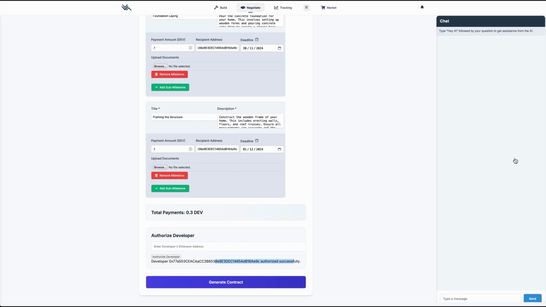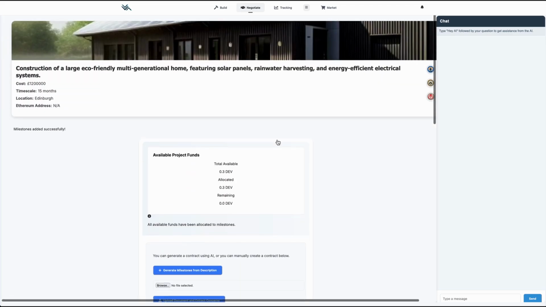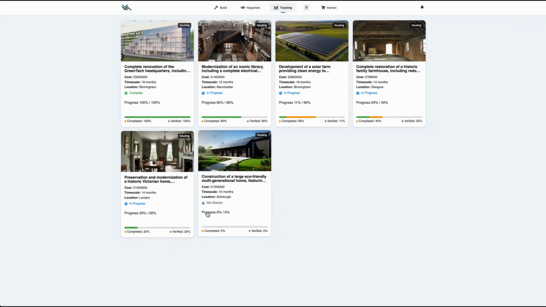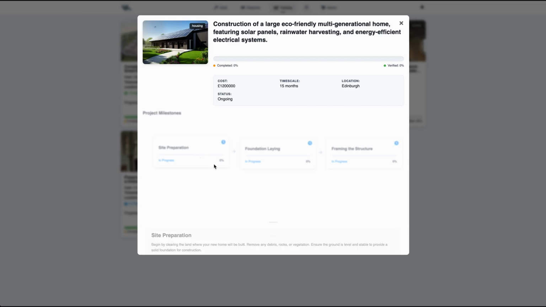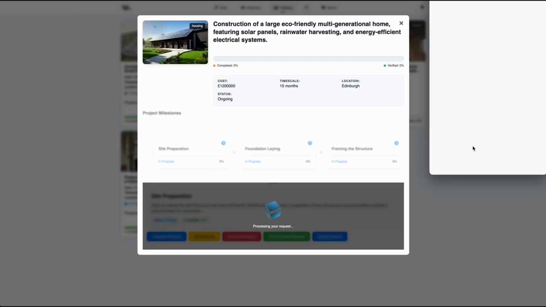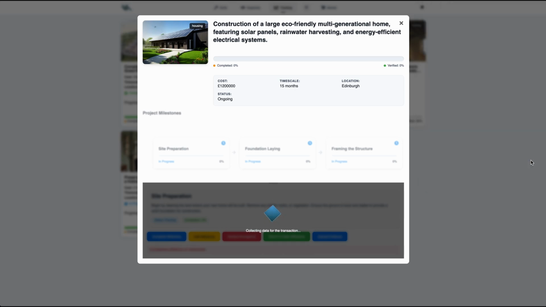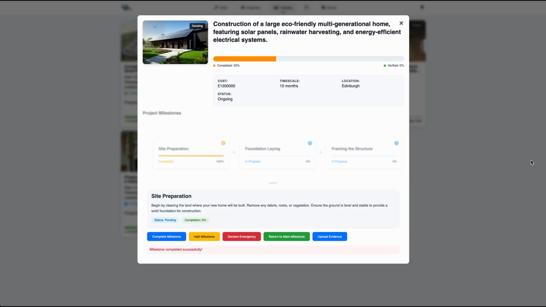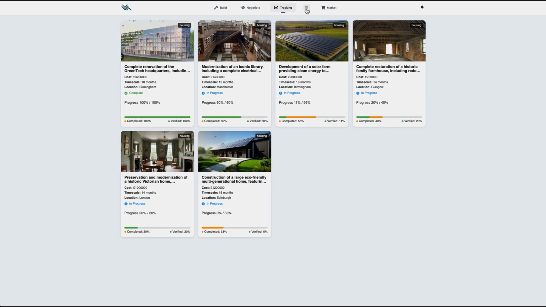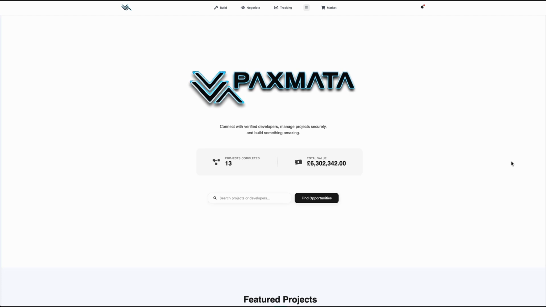Here again, you are processing your milestones, you're linking them with the addresses, you're linking them with your project, and then we can go in here and, as previously seen, as a developer, we can go in and complete these milestones, and then as the project owner, we can come in and verify that completion and then release those funds to the developer.